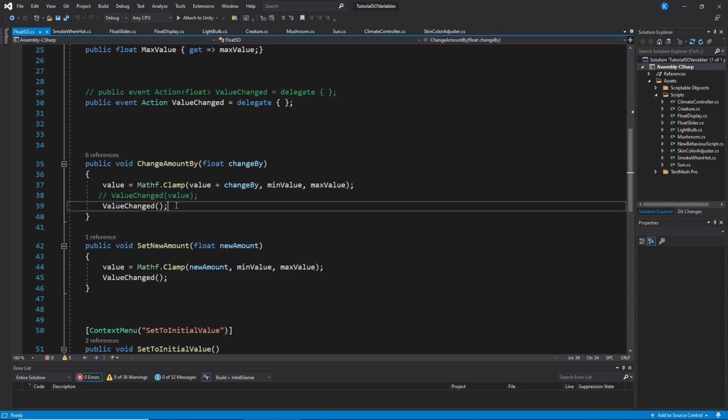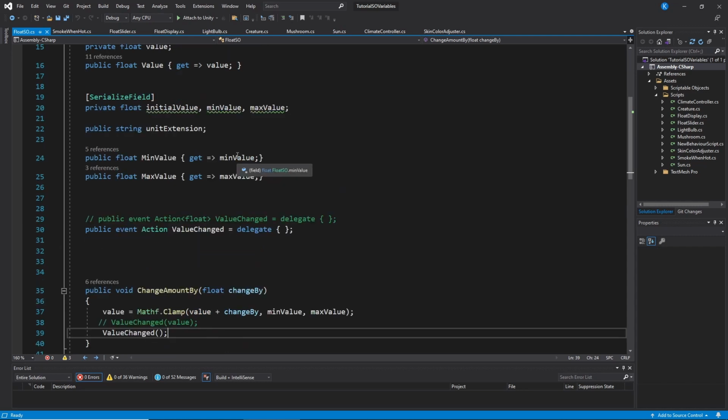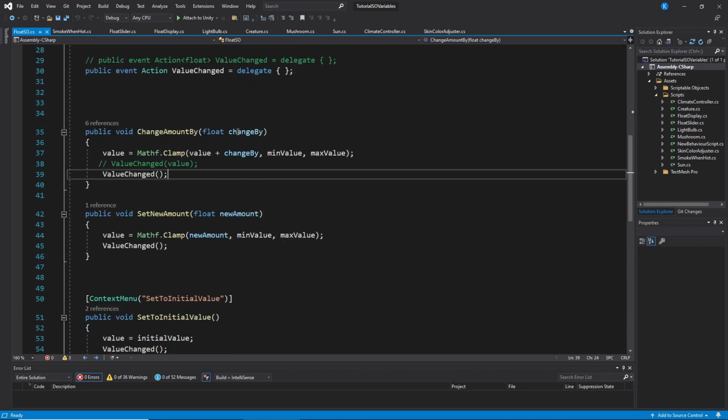And so the event just gets sent out into the void. The instance of the scriptable object doesn't care who's listening to it. But then other scripts can say, okay, every time this value changes, I would like to get informed by listening to this event. Okay, this is pretty much it for this. This is all the scriptable objects we're going to use in this example.